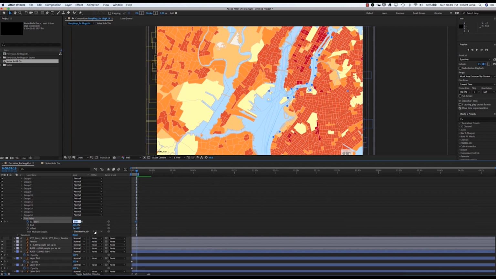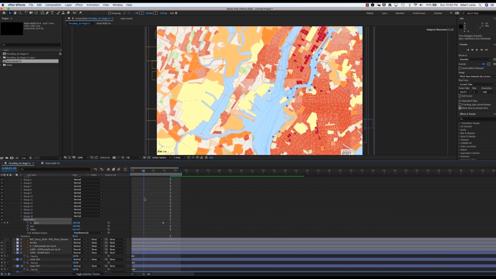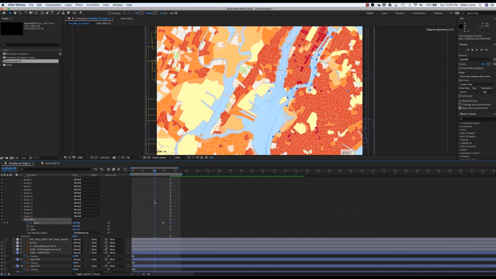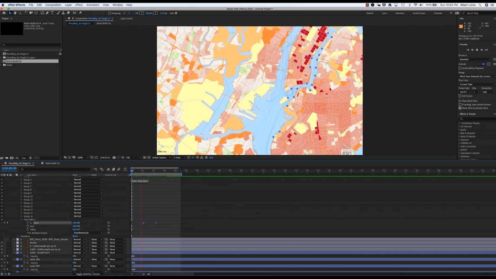Now if I type in 0, it reveals my entire path. So now we just decide where we want that path to start appearing. I think at this point the majority of the parcels are on. We could drag these out, maybe extend it a little longer, and there you have it.